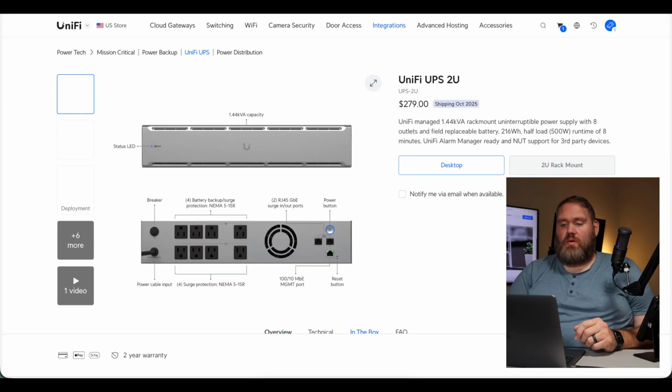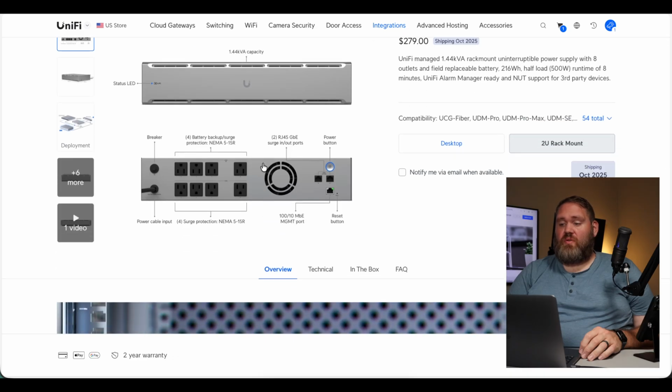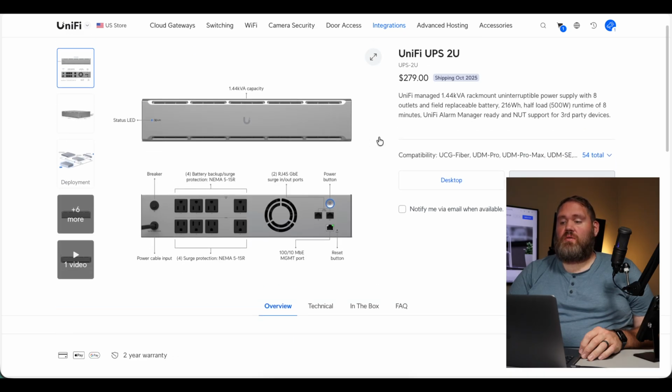So let's look at the 2U rack mount. We can see here everything we saw in the video. So this has 216 watt hours, so pretty much double the other one. So half load, 500 watts is 8 minutes of runtime. This one does have a cooling fan. I don't think the other one has any fans on it. It just has a bunch of ventilation, which should be fine. Again, we've got the management port, reset button, and then we've got the 2 surge suppressed Ethernet jacks there and a power button.